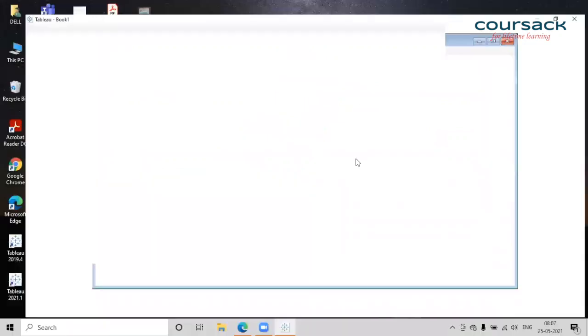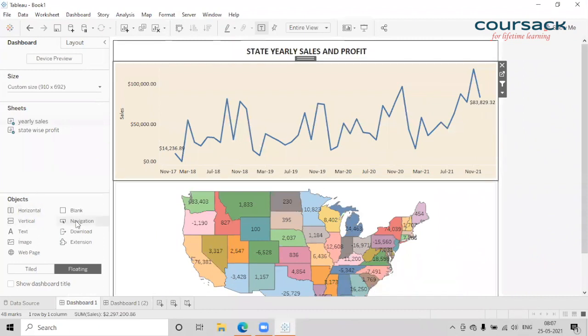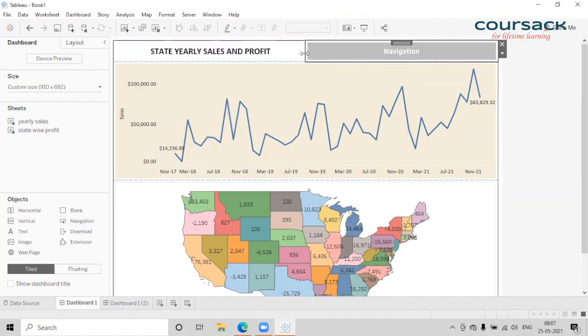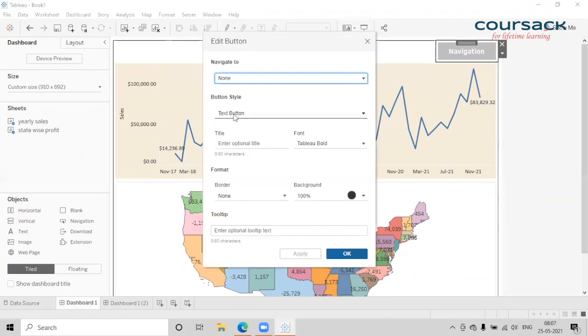Okay. If you want to make a navigation from one dashboard to another dashboard, you have to just take a navigation. It's floating here. Make a navigation, put it here. Give some space here. You can go and make it an edit. Here you will get an image button or text button. If you want to take it as a text button, navigate to, it will ask you, I'm taking it, I want to go to dashboard 2.